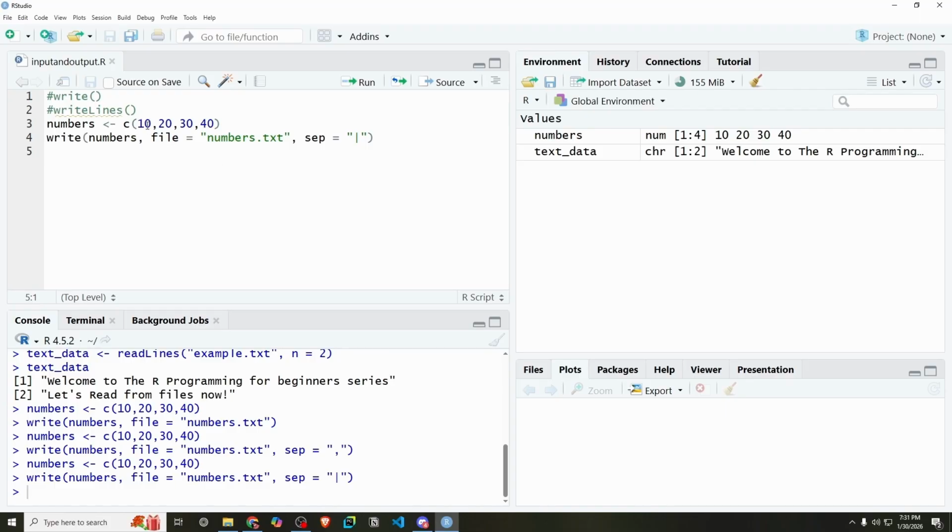Now, next up, let's talk about the writeLines function. While the write function is commonly used for numeric data or quick exports, the writeLines function is typically used for character data, and you can only write character data into a file if you use writeLines.